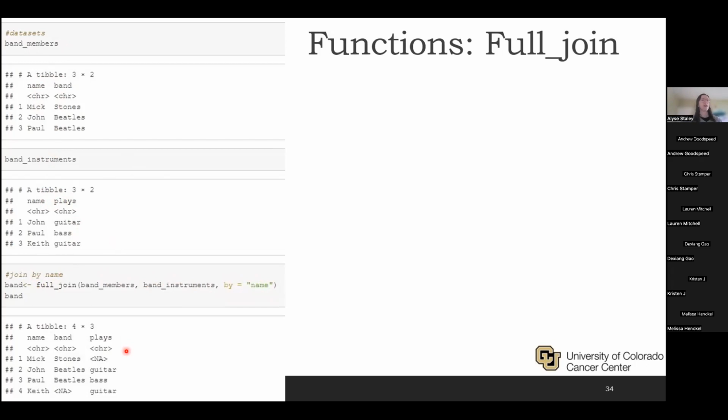Then you can see there's a few different combinations of how this turned out. For example, for John and Paul from the Beatles, we know that they play guitar and bass. That's because they were available in both data sets, and so we have no missingness. But if you look at Nick from the Stones, we know his name and band, but he wasn't included in the band instruments data set, so we don't know what he plays. Likewise, Keith, we know from the band instruments that he plays guitar, but he was missing from the band members data set. So from this data set, we don't know what band he belonged to.